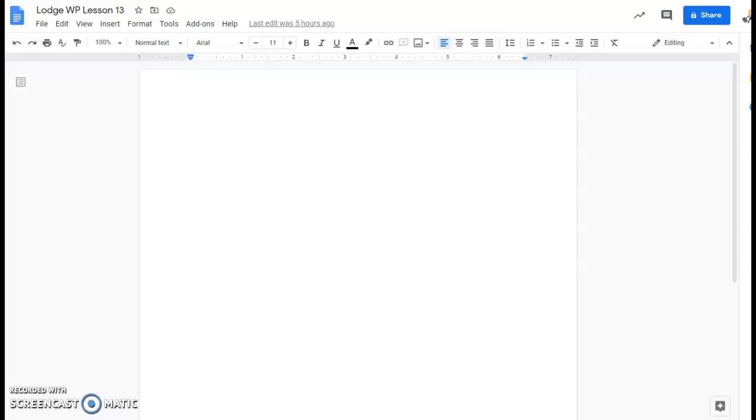We're going to work through word processing lesson 13, inserting and formatting pictures. Remember to name your file and place it in the proper folder. We're going to insert a header with our name to the left and right align the title of the document.